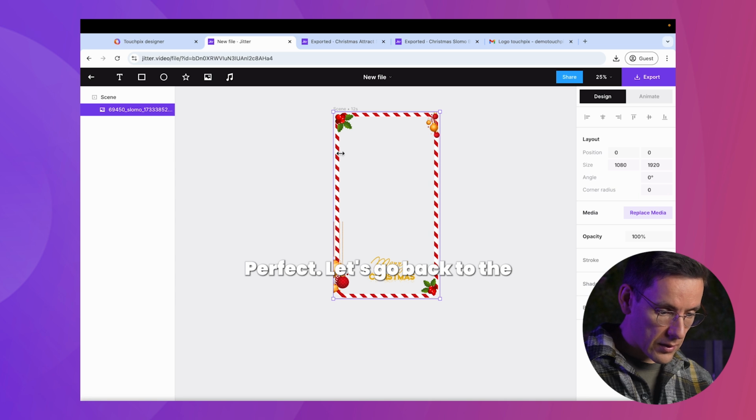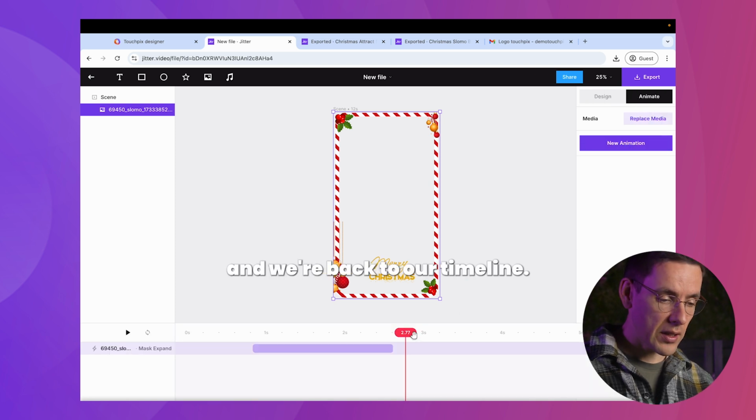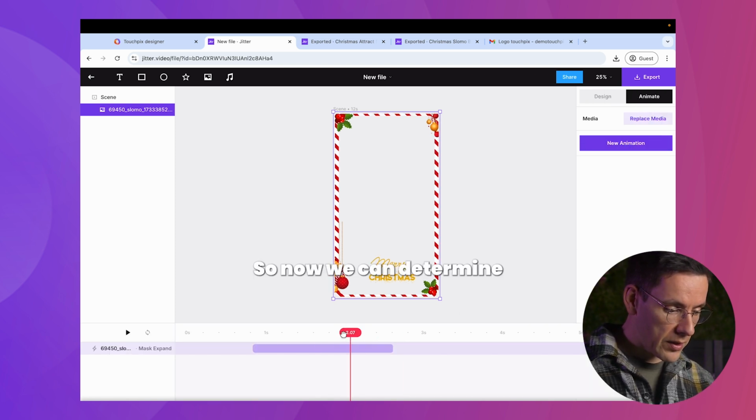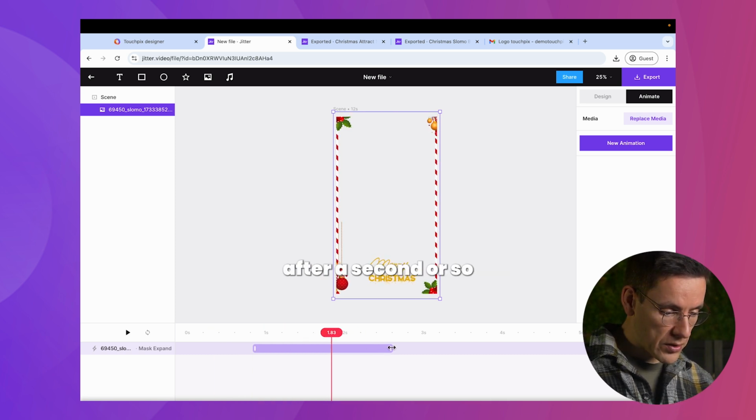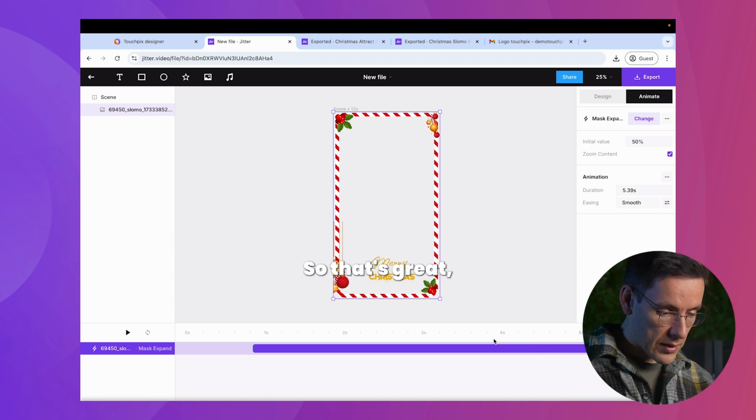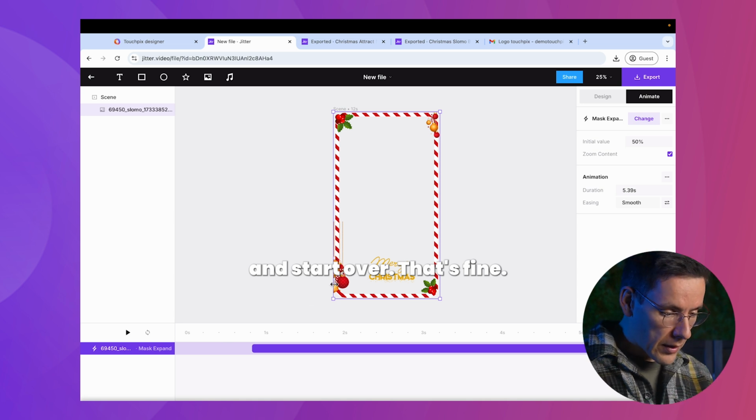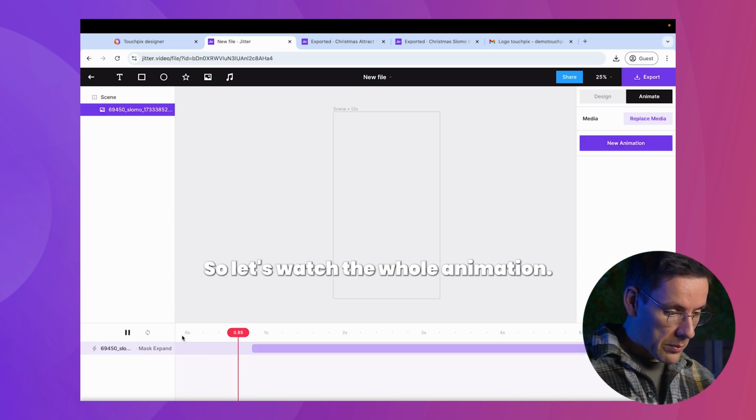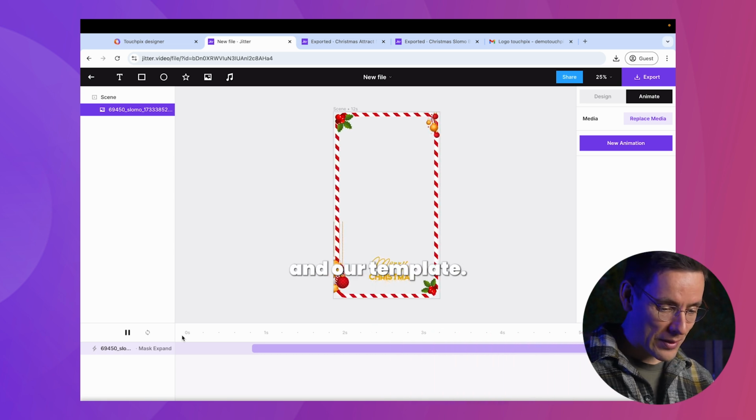Perfect. Let's go back to the file, and then animate. And we're back to our timeline. So now we can determine exactly where it shows up. I want it to show up after a second or so and last till the end. So that's great. And then it will disappear and start over. That's fine. So let's watch the whole animation. There we go. There we have our Merry Christmas and our template.